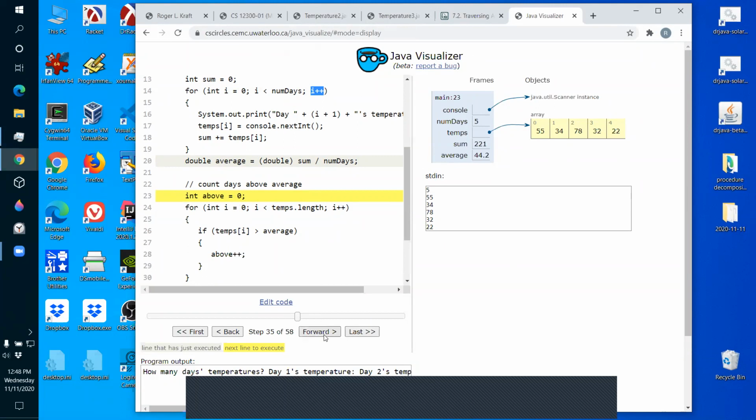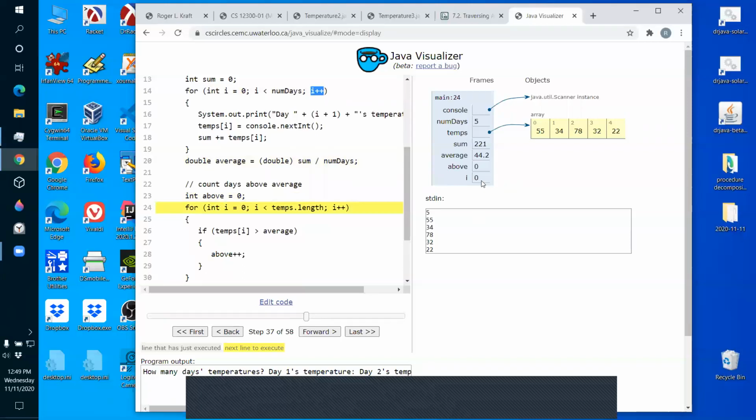In the earlier version, we had to ask the user for their temperatures again because we didn't have a way of remembering them. Okay, so now my index counter is starting back at 0. It's less than temp length. Now I is 0. I'm reading that number and asking if it's greater than the average. 55 is greater than 42, so I'm going to add 1 into the above counter. I found one above average. Now I gets incremented, so now I'm looking at the number 34.